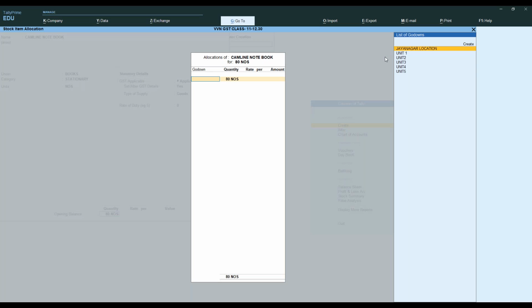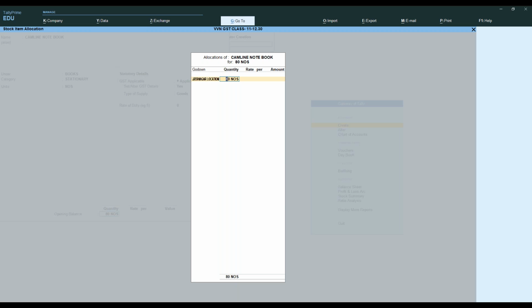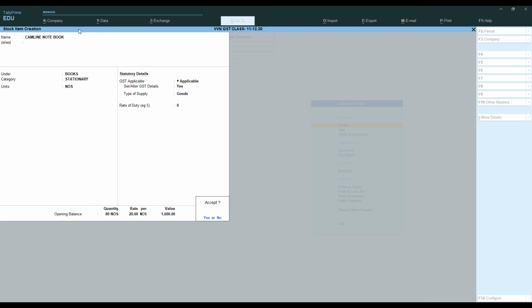Okay, so you can see on the right hand side I have all the godowns present. So I select Jnagar godown. Okay, so quantity is 80 numbers and the rate of each is 20. So 20 into 80, 1600 is the total cost of it. Understood, everyone?